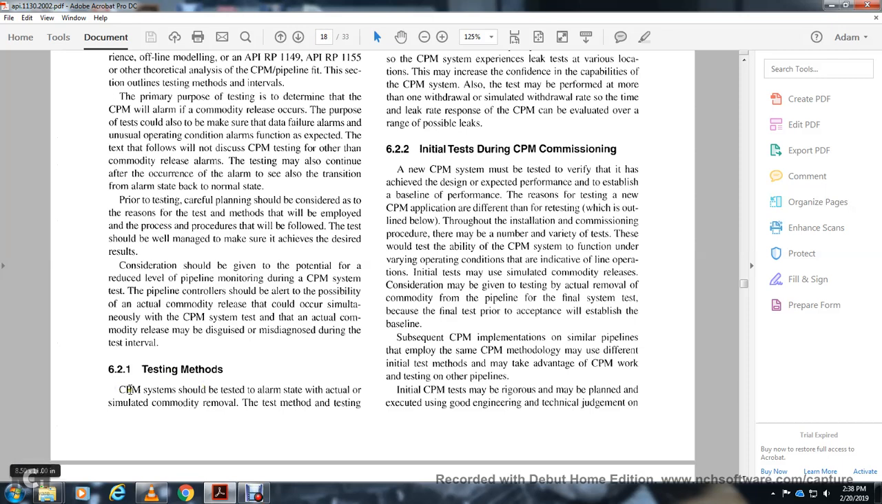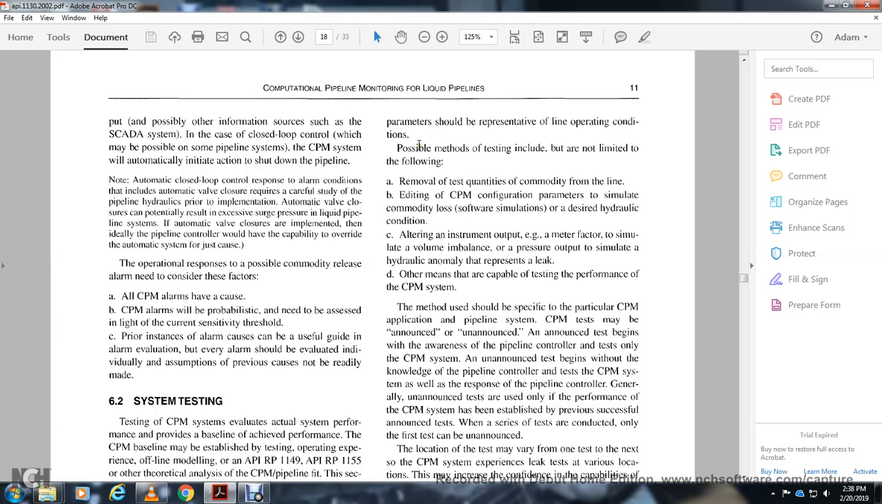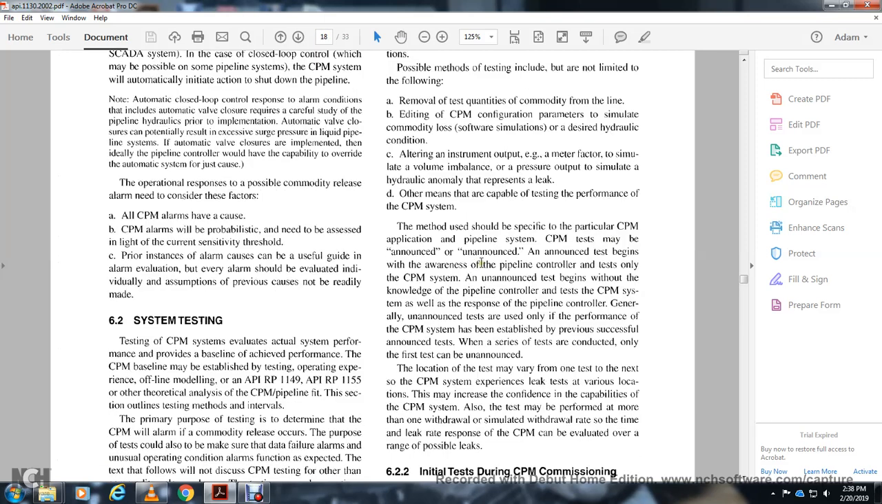Section 6.2.1, testing method. The computational pipeline monitoring system should be tested with the alarm state, with the actual system inlay with the commodity removal. And the test method of testing of the premise should be represented with the online operating condition. Possible methods of testing include but are not limited to the following: removal of the test quantity of the commodity from the line, editing the computational pipeline monitoring configuration parameter, simulating the commodity loss with software simulation of the desired hydraulic condition, altering instrument output with the meter factor to simulate the volumetric imbalance, and pressure output to simulate the hydraulic anomaly representing the leak. Other means capable of testing performance of the computational pipeline monitoring system, or the method they're using, should be specific to the computational pipeline monitoring application pipeline system.